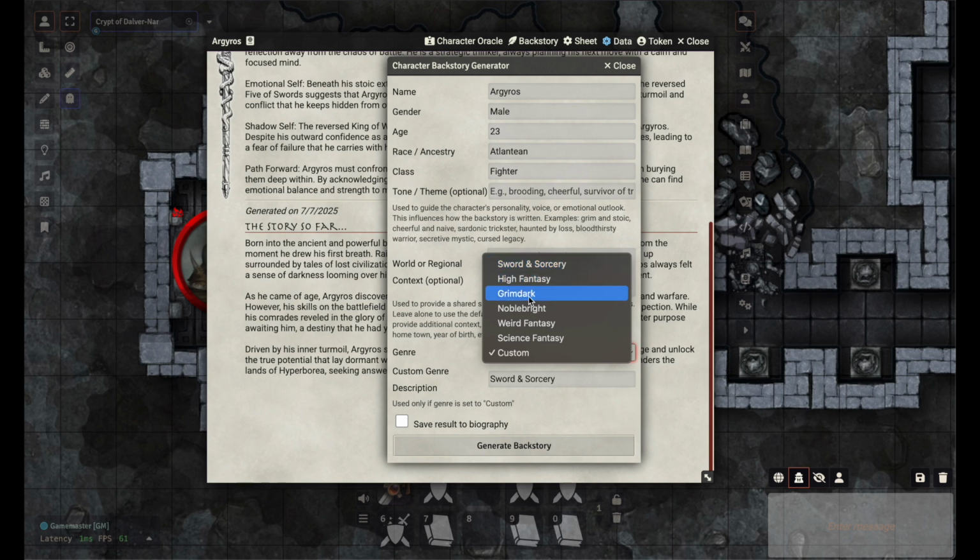So as the GM, you can decide if you want to lock them into a specific genre that fits your world, your play setting, which personally I would.